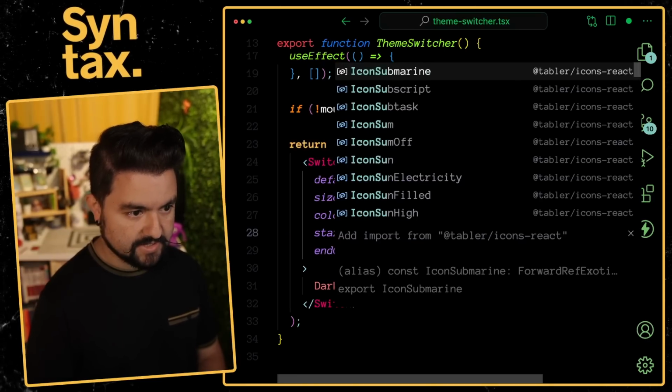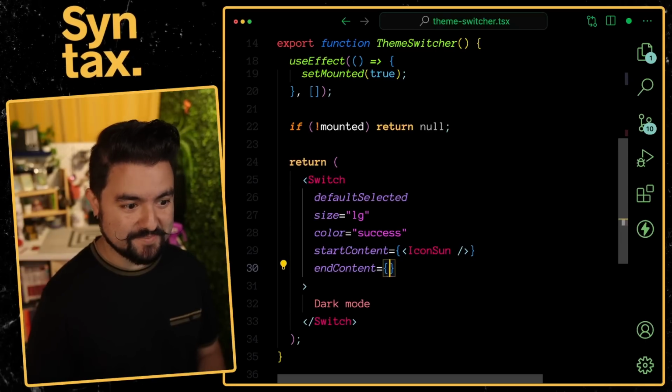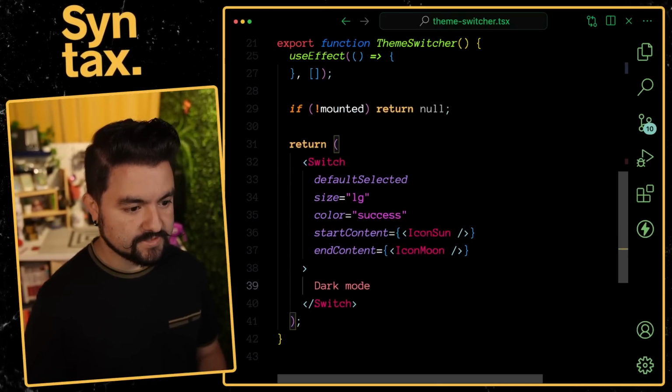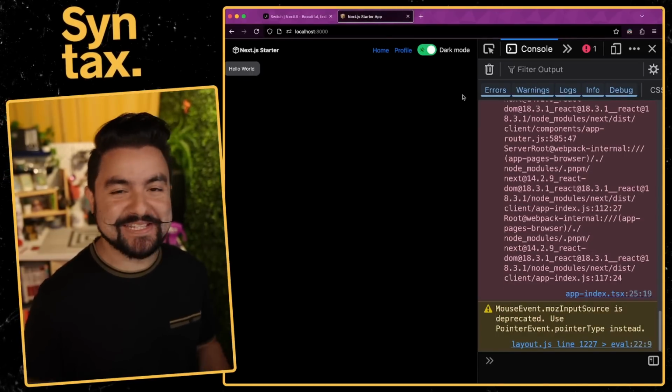So if I say icon sun, they have an icon sun. There we go. And they very likely have an icon moon as well. So I'll grab icon moon, and that's coming in from tabler icons as well. So let's see what we get. Look at that. We have a nice little toggle button. So let's actually make it work.